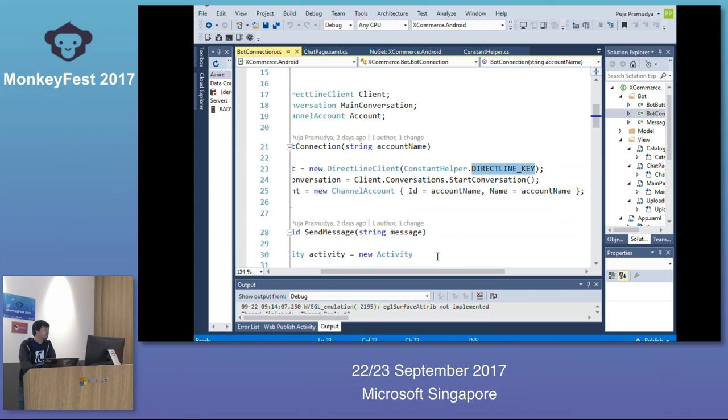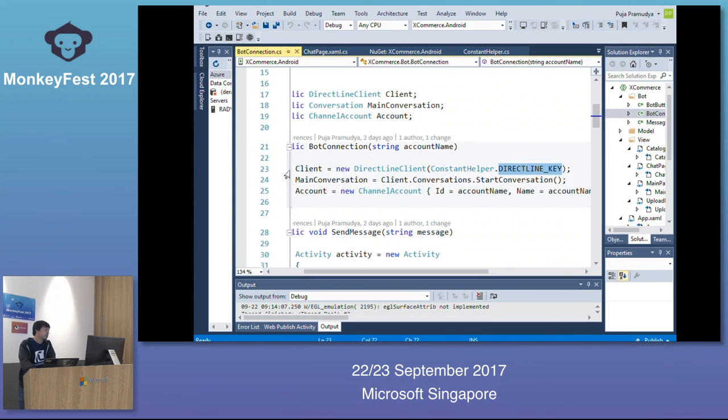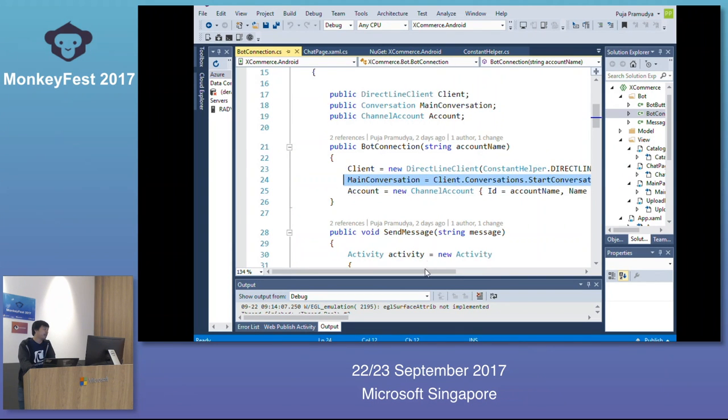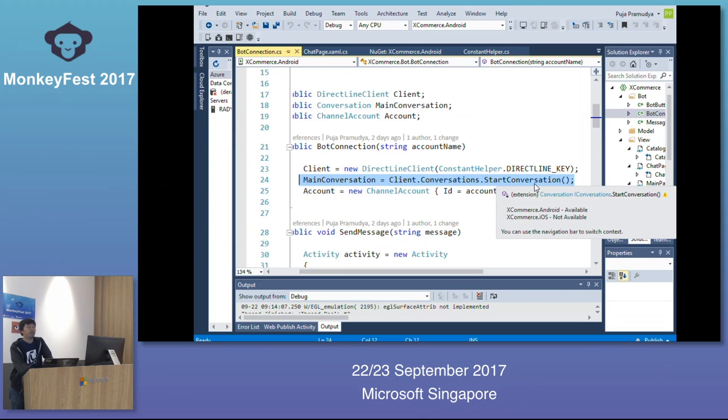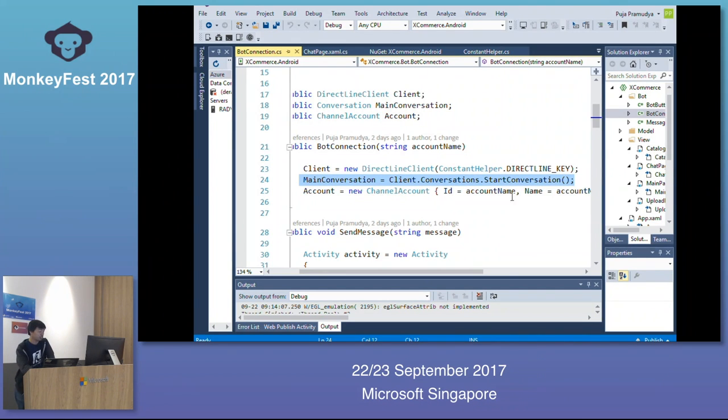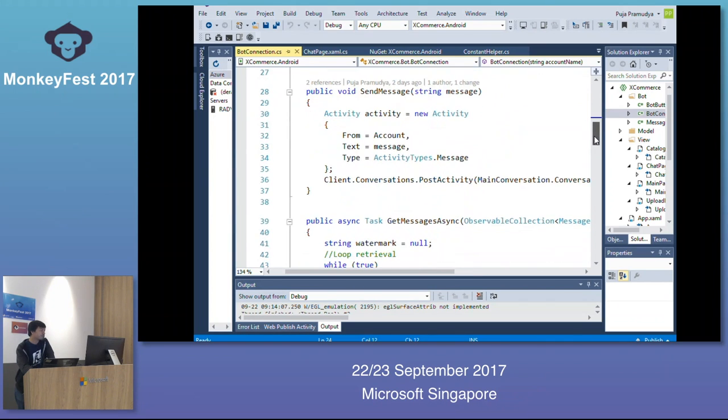What the bot connection did is, after we got the direct line client, we start the conversation. Okay, when we declare the start conversation, then the application will listen to the direct line channel for whether there is an ongoing message, an outbox message, or an ingoing or outgoing message. And the bot has an abstraction class called activity. So everything going on between the server and the client is called the activity. It's different from the Android activity.